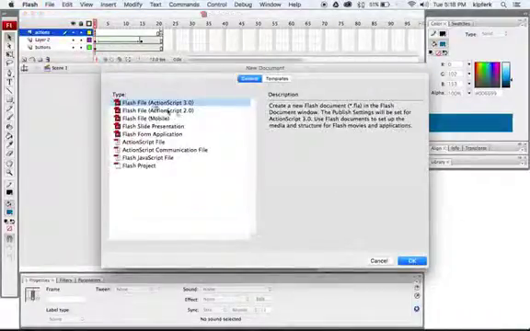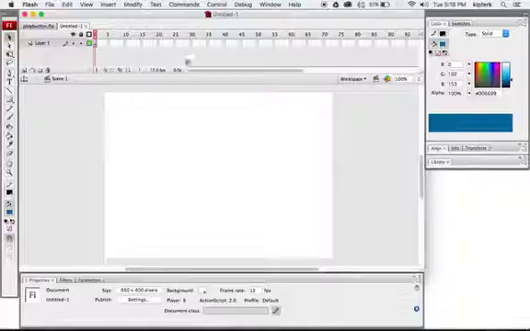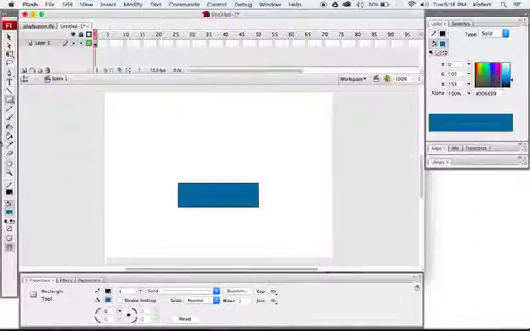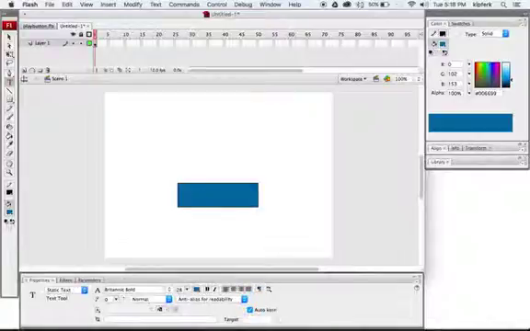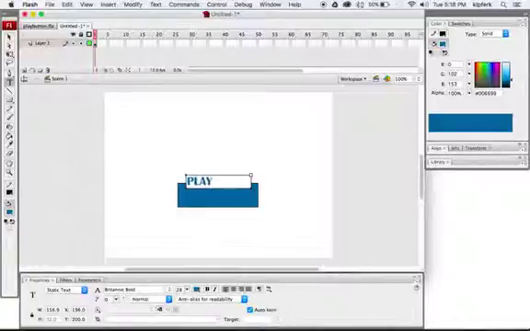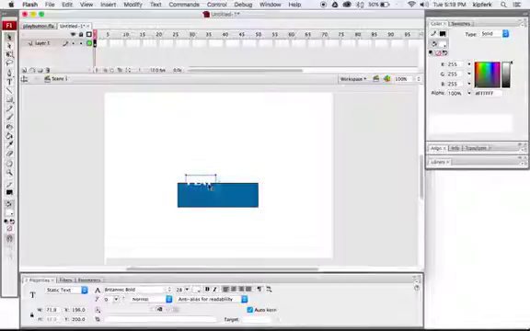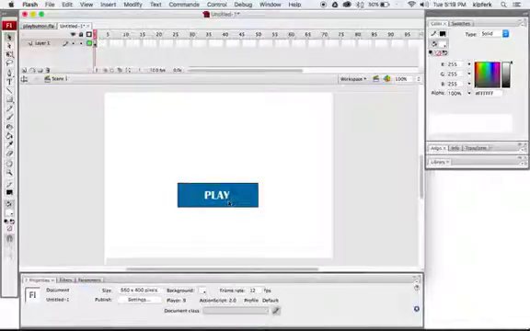So we're going to start a new document. I'm going to use ActionScript 2 because I believe that's what you guys have on your computers. What we want to start with is going ahead and drawing our button. So here we're just going to make a quick blue box. I'm going to also take my type tool and write the word play in capital letters. I'm going to change the color to white so that it'll stand out, and maybe make this box a little smaller and center it in the middle there.